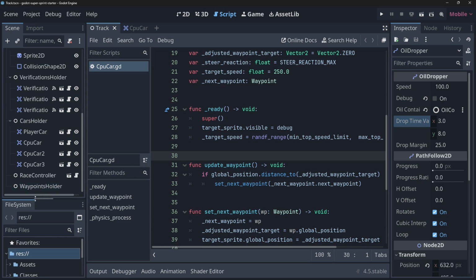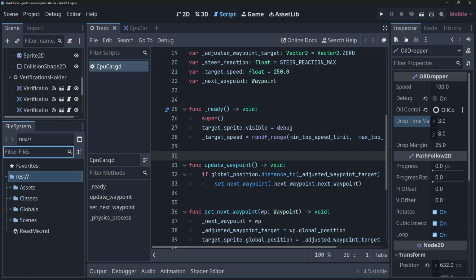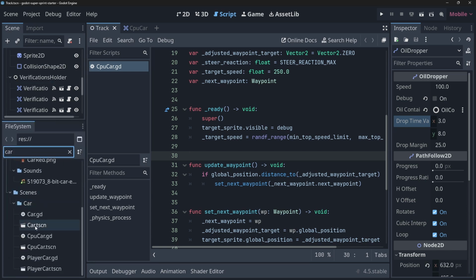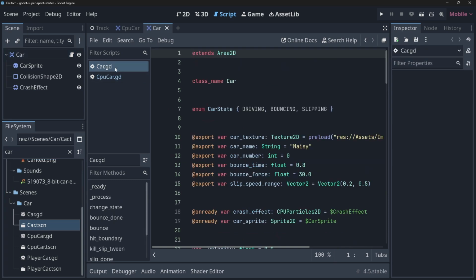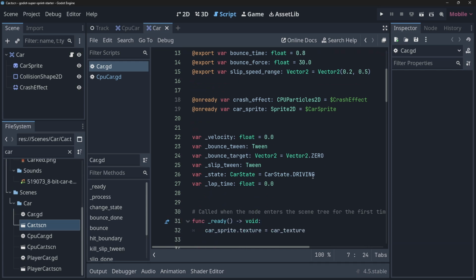And what I'd like to do actually is go into the car class. So I'm going to open up the car class. Where are you? Here we are, car scene and the car.gd. Let's add another state in here called waiting. And we'll set the default state when a car first loads to not be driving, but to be waiting.